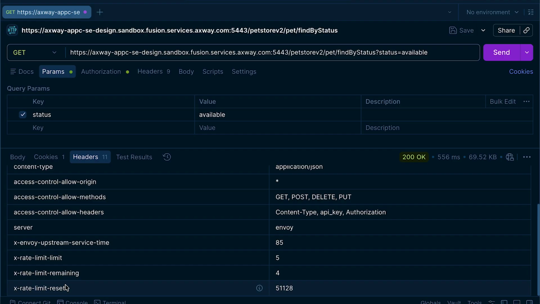client. So in this demo, we saw how API rate limits are used in Axway Amplify Fusion. Thank you.